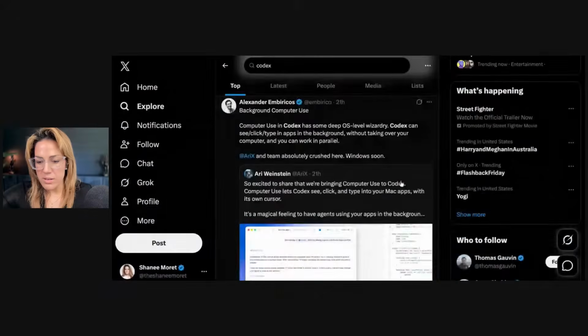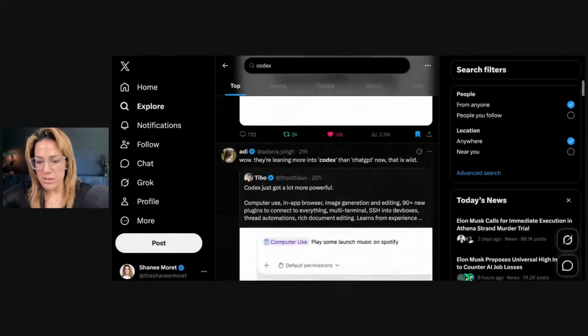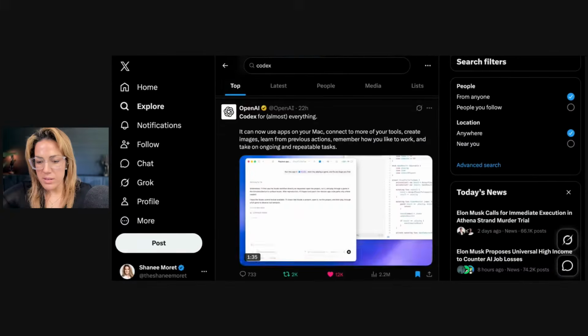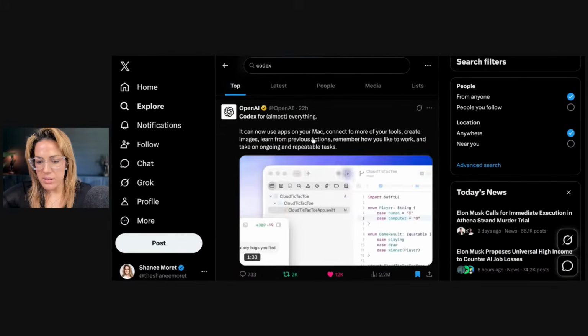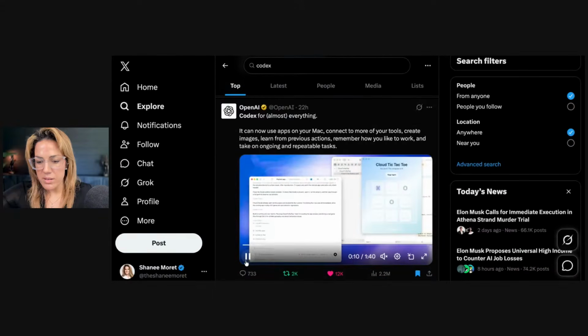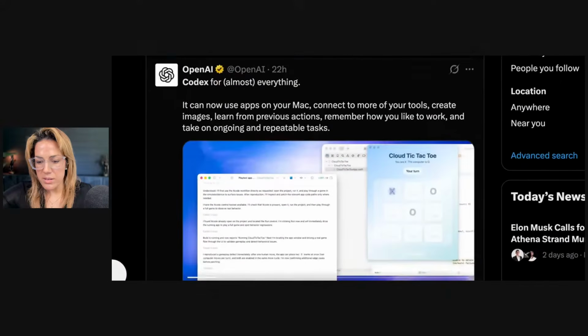So I'm going to share my screen here. First, let's go through the most recent Codex updates, and this was done yesterday. It says Codex for almost everything. It can now use apps on your Mac, connect to more of your tools, create images, learn from previous actions, remember how you like to work, and take on ongoing and repeatable tasks.